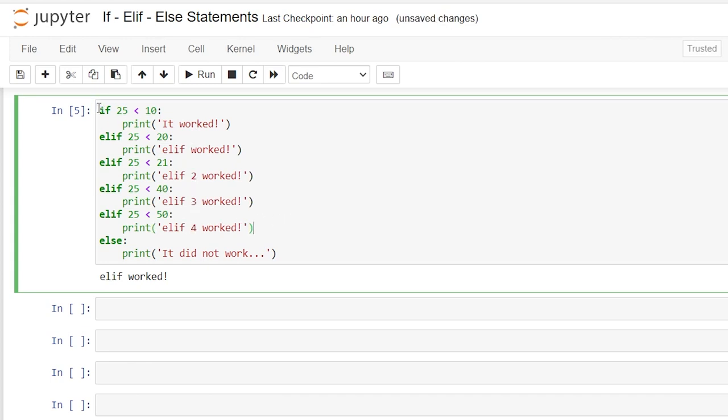Now, if you look at this, the first one that is actually going to work is this 25 less than 40 right here. Once this one is checked and it comes out as true, none of the other elif or else statements will work. So let's try this one. It should be elif3. And this one ran properly.